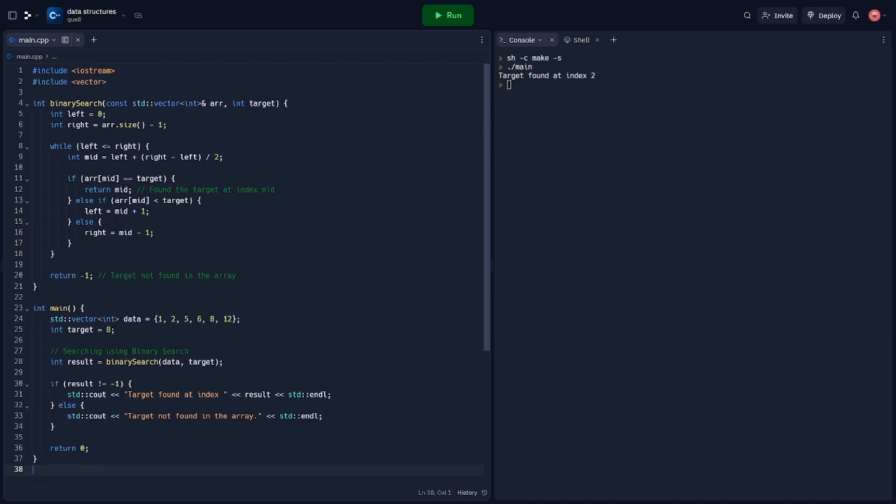If the result is not -1, we output "target found at index", which is the result. Otherwise, we output "target not found in the array."